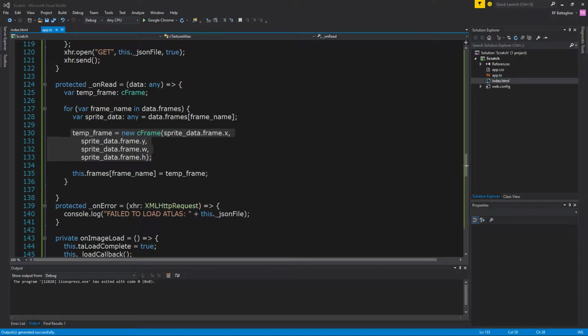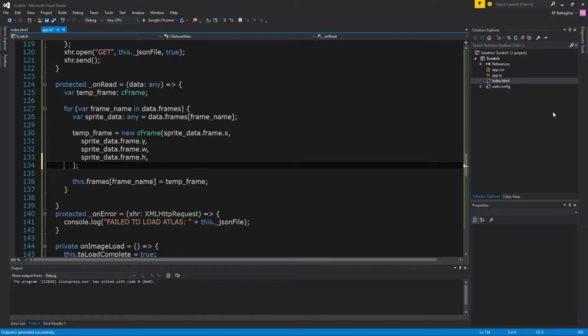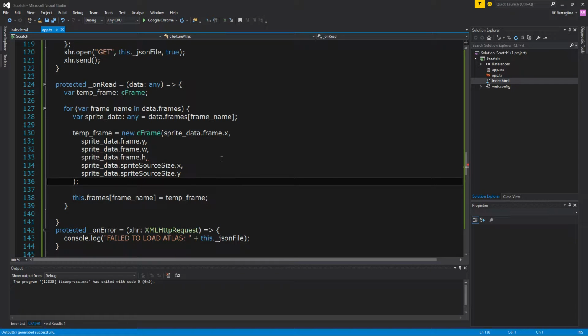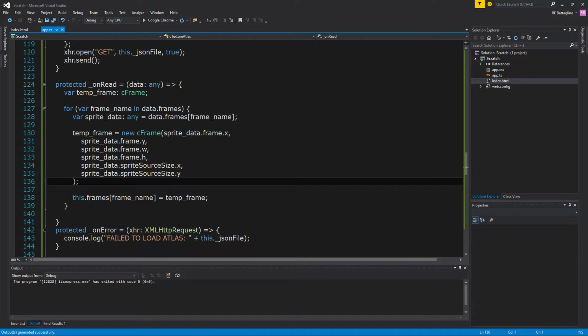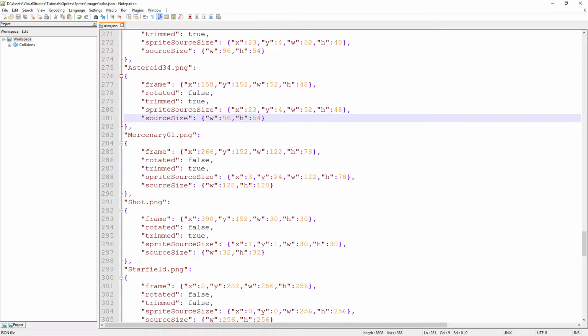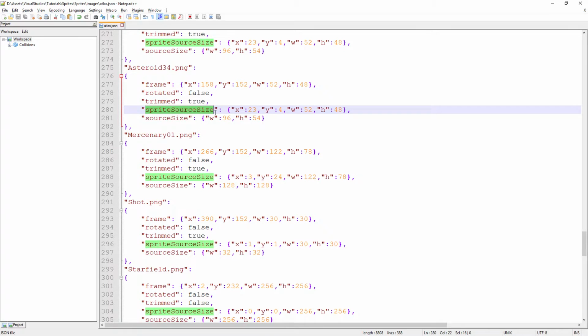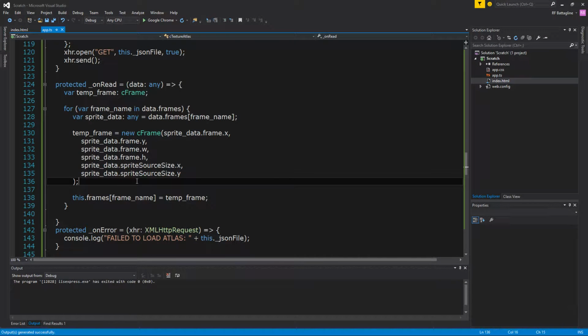And now we're going to have to add two more parameters when we create that frame. So we're going to have to put a comma here, and we're going to have to put in two more variables when we create that frame. And that'll be OX and OY, the sprite source X and the sprite source Y. Let me open this back. So it'll be this value and this value, and those should be the differences in terms of the width and height. So once we grab this, we could pass in this as the offset X and the offset Y. This is basically what will allow us to render everything in the right place.